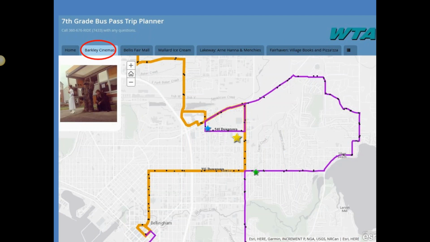So when I click on one of the tabs, like the Barclay Cinemas, I see a map of the location with the bus routes and the bus stops, and I also have a fun picture. Both the bus routes and the bus stops are interactive. The yellow star that you see is the movie theater, and the other two stars are a video game store and a pizza restaurant. Next slide.